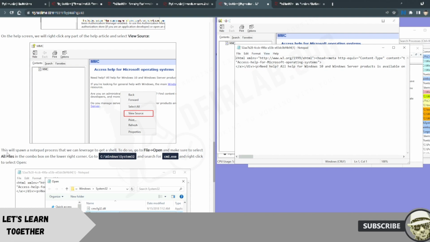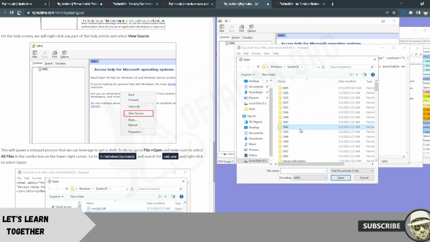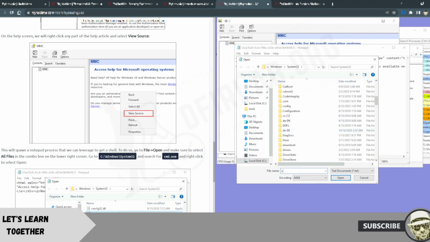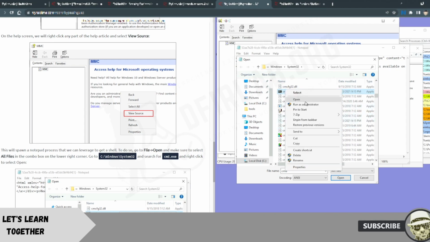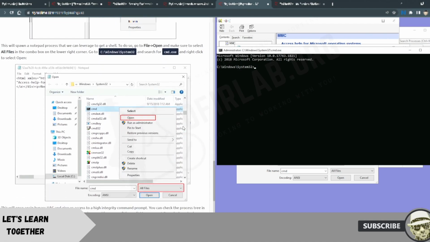What's next? This will spawn a Notepad process that we can leverage to get a shell. Go to open, and I'll go to, whoa, we are, CMD, no, CMD, yep. Let me open them all. Not open like this, but let me scroll. CMD, that's it. Open. We're administrator. Whoa.